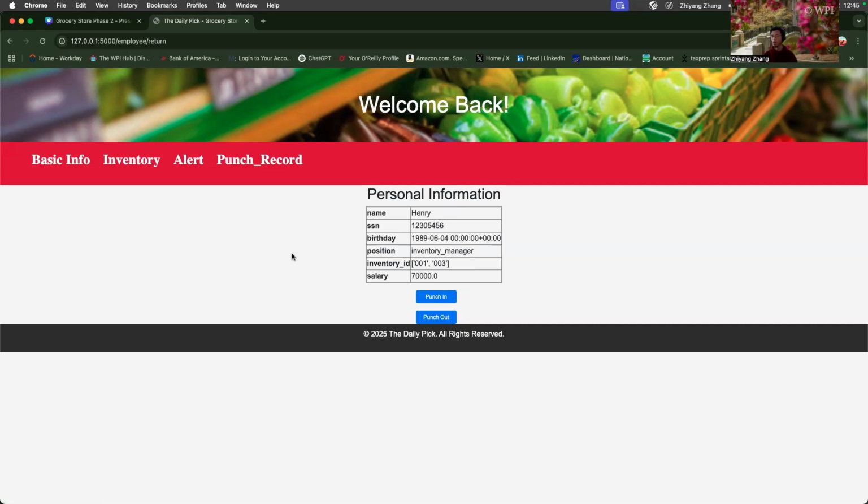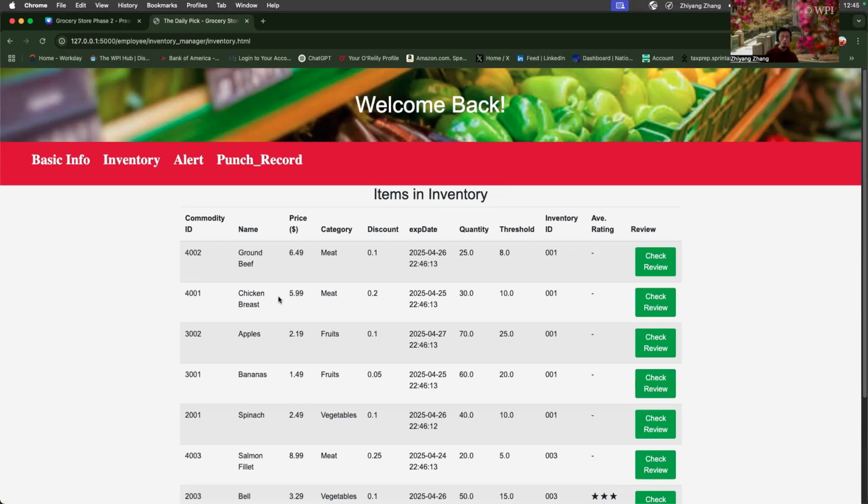In this system, he can also check the inventory items. We have a commodity ID, commodity name, price, category, discount, and expiration date. These are basic information for commodity. We also have a quantity and a threshold. Quantity stores the current commodity amount, and the inventory manager will receive an alert if the quantity runs lower than the threshold.